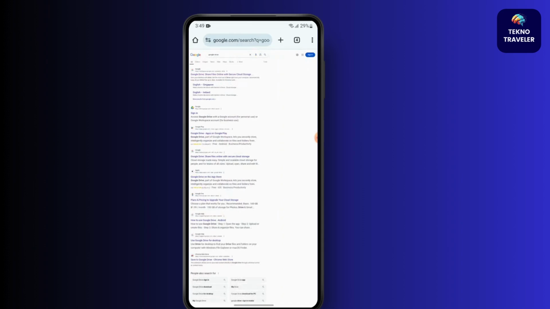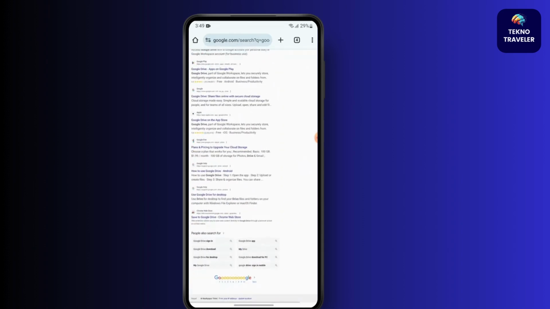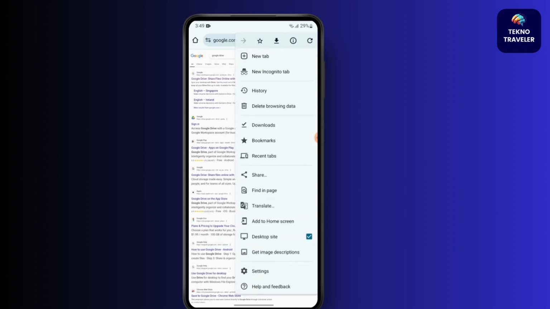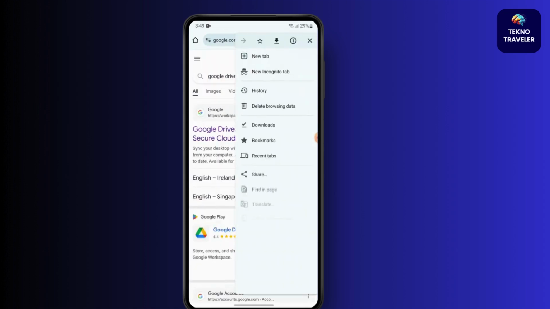Open your Chrome browser and search any website you want. Then, in order to use the zoom feature, on this top right corner, you will see this three dot. Tap on it and then you will be able to see the zoom option.